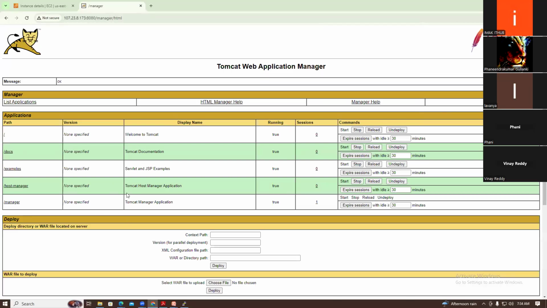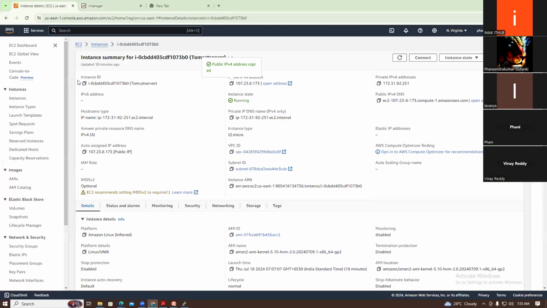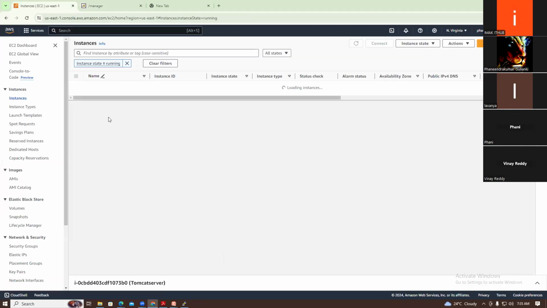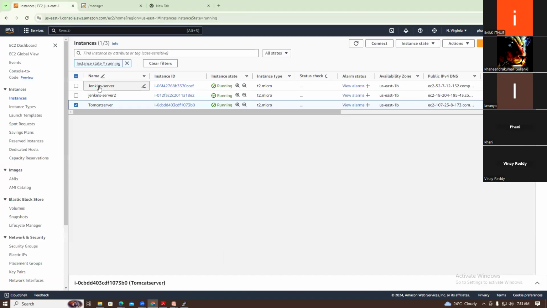Yeah, so now see guys, this is the Tomcat web application. Here we need to add the application, start and stop. So now we will deploy our application. We will add our application into this Tomcat web server. So how can we do it? We can do it through code, or through a Jenkins job. We have the EC2 instances, the Tomcat and Jenkins server.